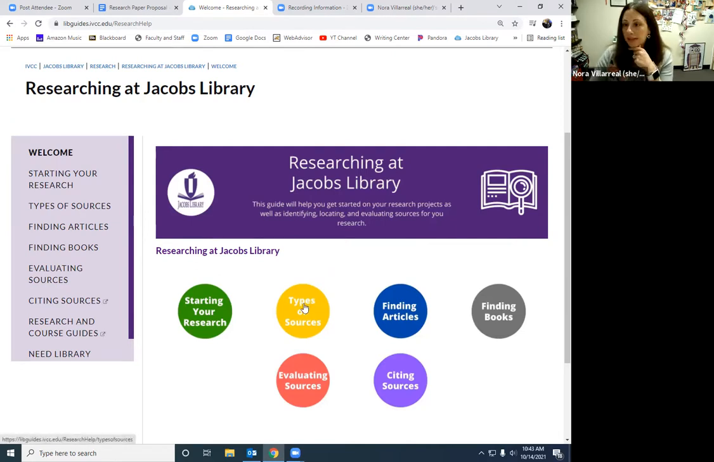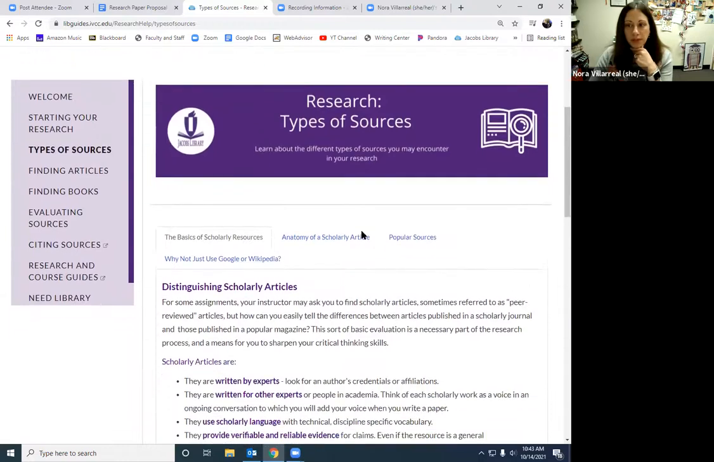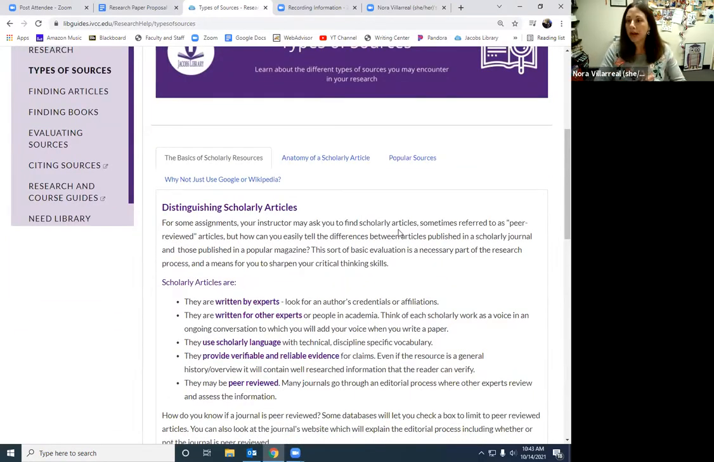So the first thing I'll look at is this yellow button that says types of sources. Now, you might recall from what I just mentioned that in the research paper proposal and in the research paper itself, you will need to provide both credible popular sources, just your regular everyday source, but you also need to provide scholarly articles. So I want to make sure that we're very clear on the difference between what makes something a popular source and what makes something a scholarly article. So let's start on the scholarly side.